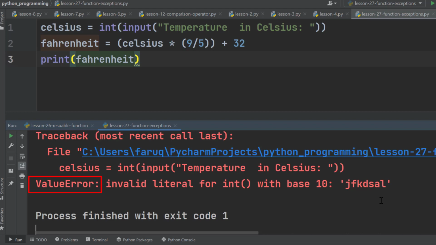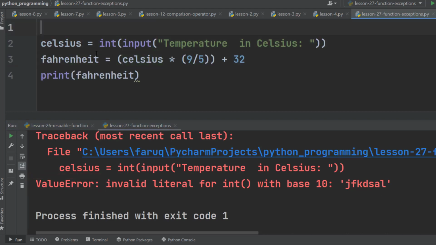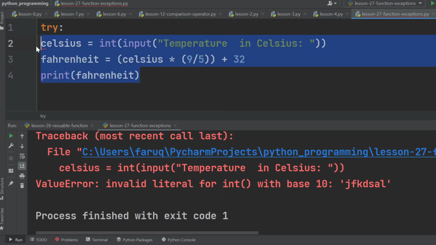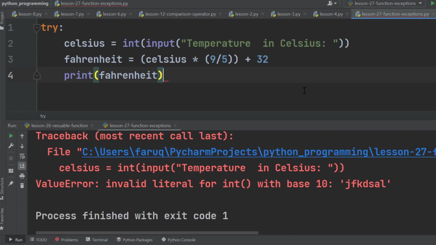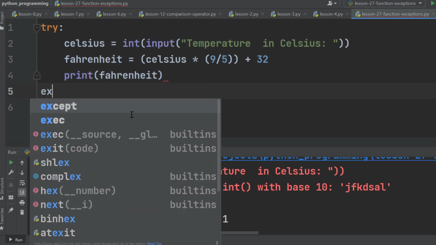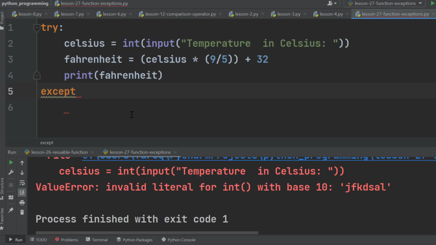To handle this type of situations, we use try except approach. Let me show you what it is. Here type try, all in lowercase, and then use the colon. Copy this block of code and bring it inside of this try block. Then type the except keyword. Then type in the type of error we've got here. It is a value error. Then use the colon and hit enter.